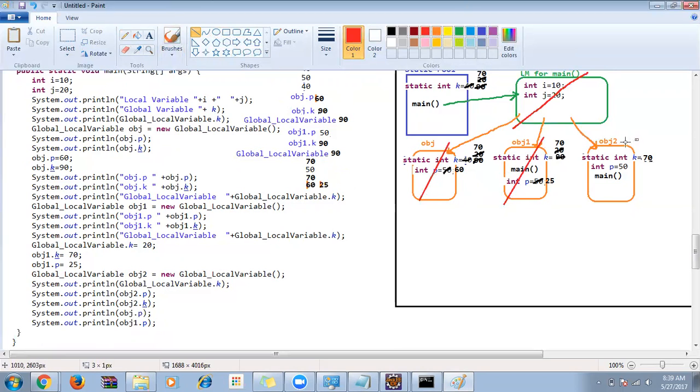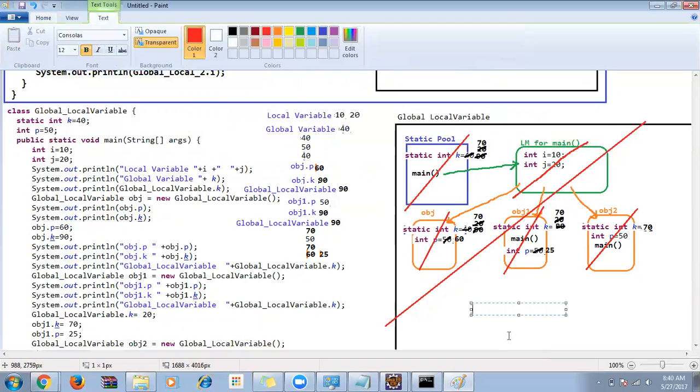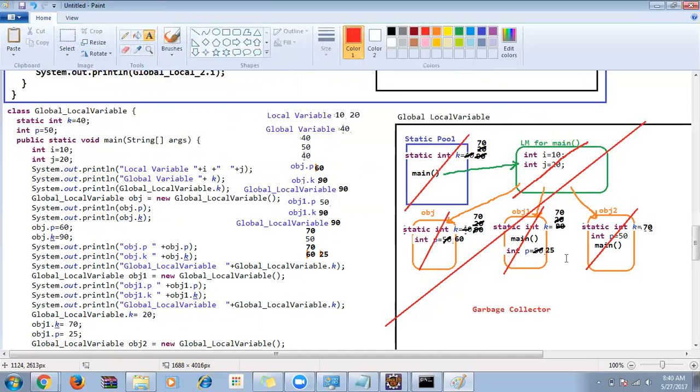Everything will be deleted by the garbage collector. Then it comes out of the entire class. At that time the static pool and then the entire memory also will be deleted for us. It will be deleted by whom? By the garbage collector. The garbage collector is the one that deletes the entire memory location.